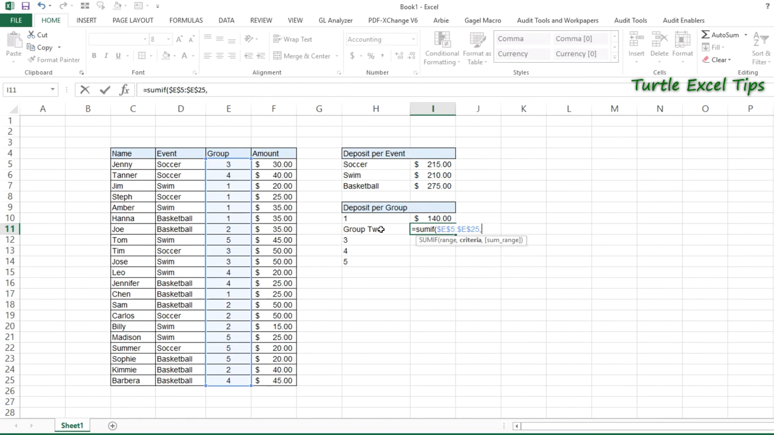To type out criteria, you have to use quotation marks. Now we're going to use quotation marks, type out the number 2, close quotation, and comma. So this will be our criteria. Now onto the sum range, you just select the same range of the amounts, F4 to lock it in and close parentheses. We have $190 collected from group 2.